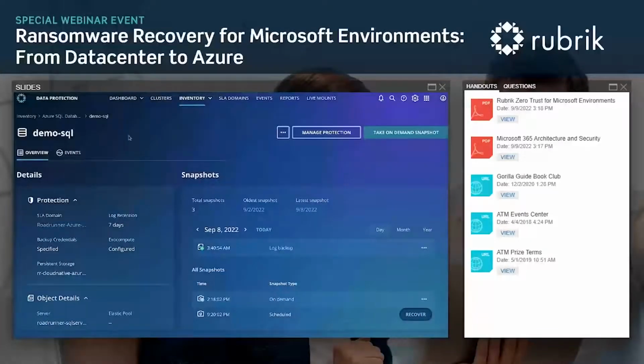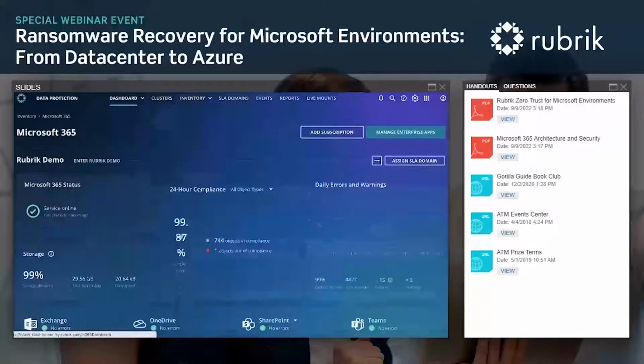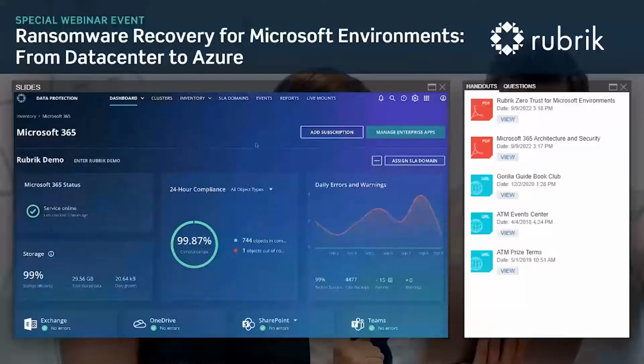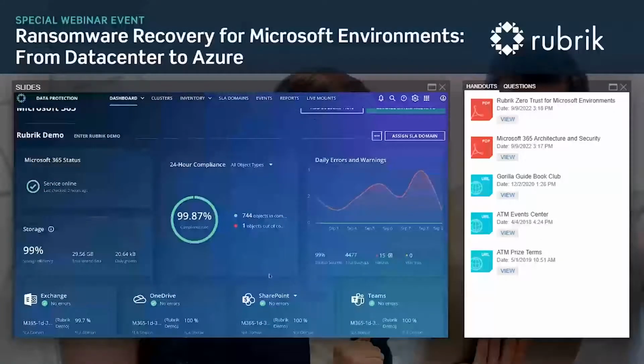All right, so that handles the Azure SQL database piece. We'll just quickly jump into the M365 dashboard, and then we'll take a look at some of the reporting capabilities to kind of round things out. So one of the dashboards we do provide is this M365 dashboard, which is going to support the ability to back up Exchange, OneDrive, SharePoint, and Teams.